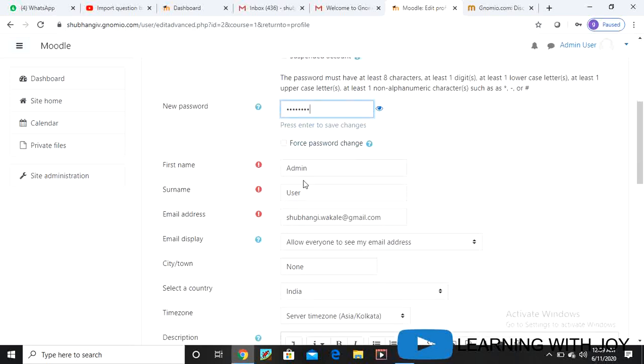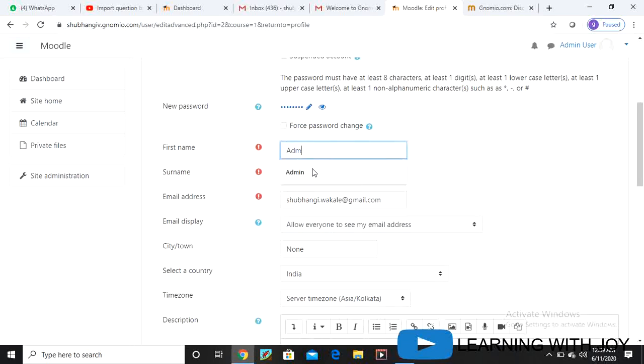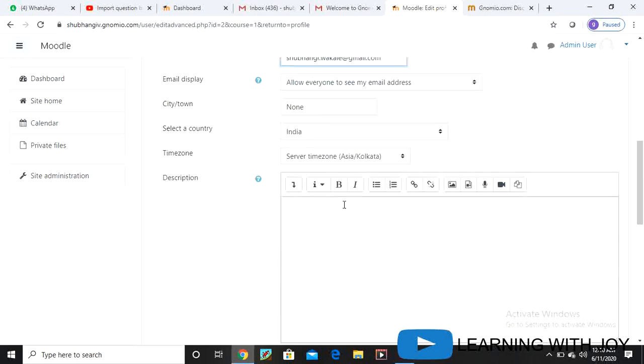Then what name do you want to give? Shubhangi. Surname: Berulkar. The email address is the same. The remaining things I want to keep the same only.